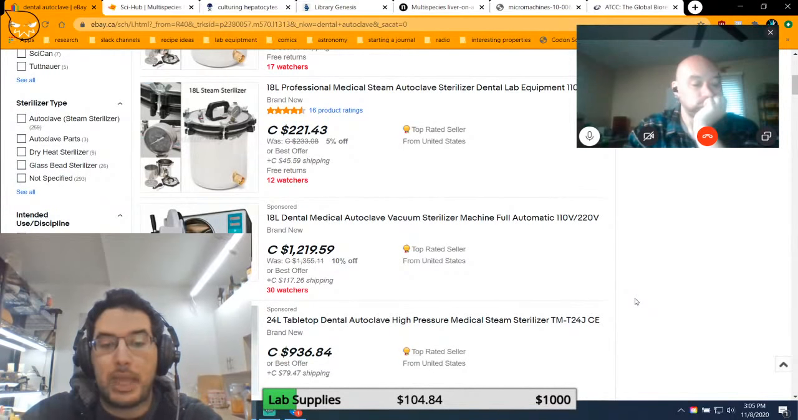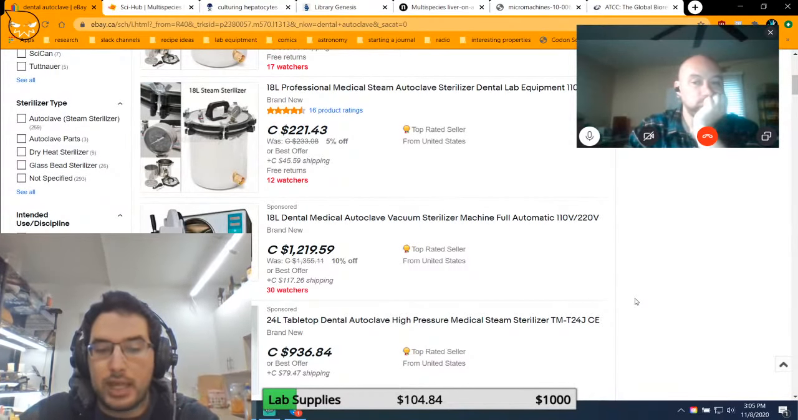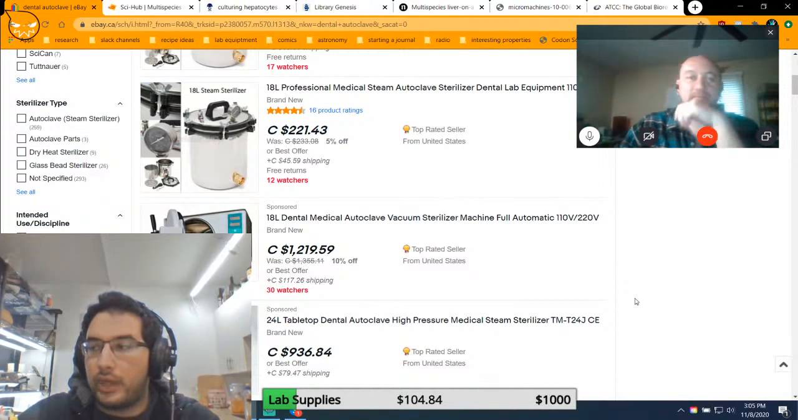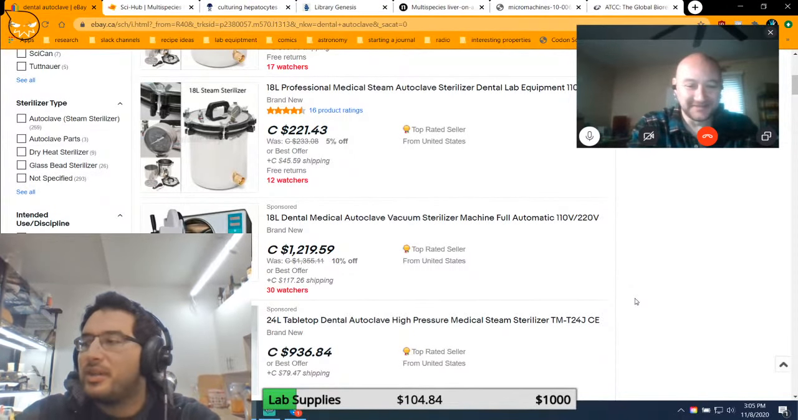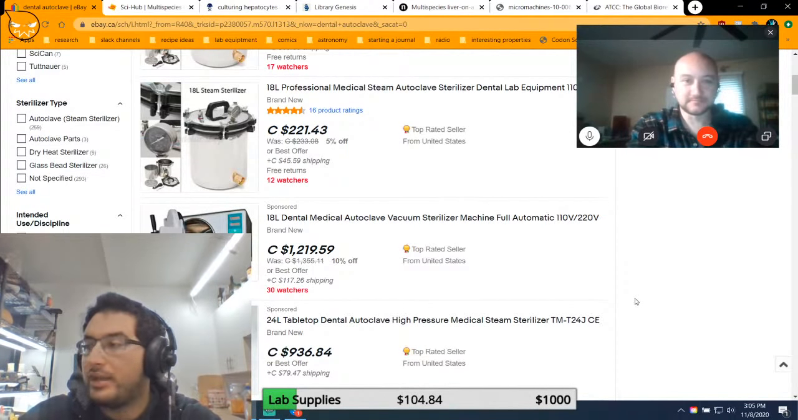I tried to make a spectrometer. I wanted to make a nanodrop, but at the end of the day I couldn't make it work because I just didn't have a sensitive enough sensor and a few other things. Anyway, it's buy nice or buy twice. That's basically what it is.